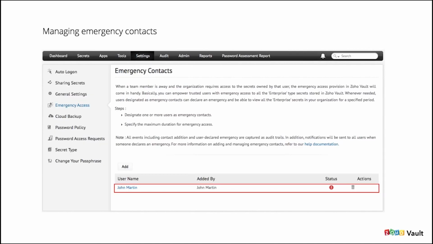And again, on the screen, you can specify how long the emergency access will be valid for these emergency contacts in hours, and then click Save. Any newly added emergency contact can declare an emergency only after 24 hours. So you can track the user's status to check if their access is active, and if their access is active, you can just immediately declare an emergency.